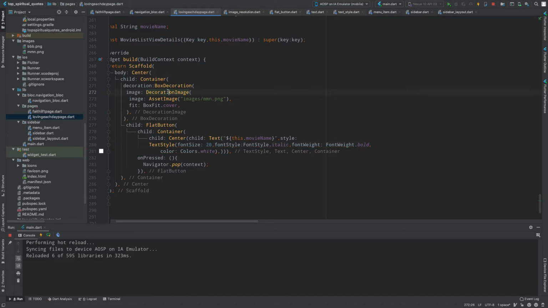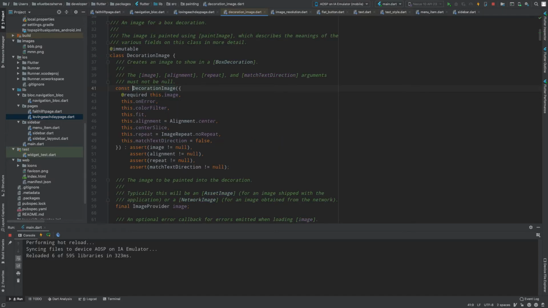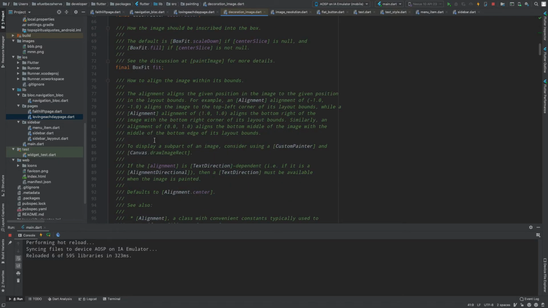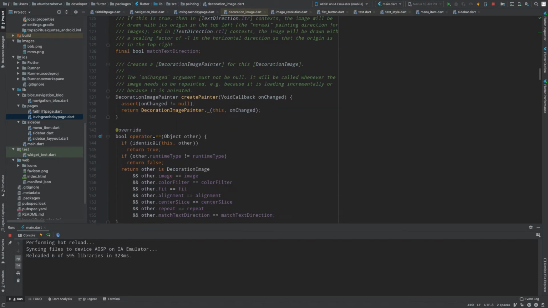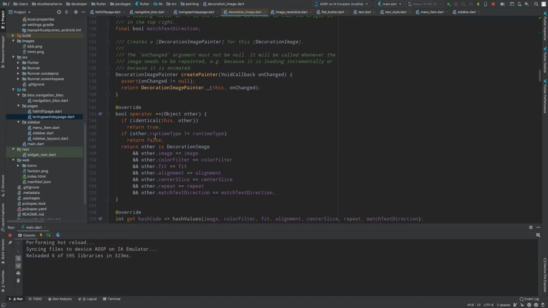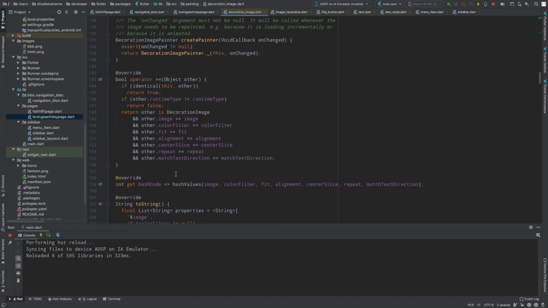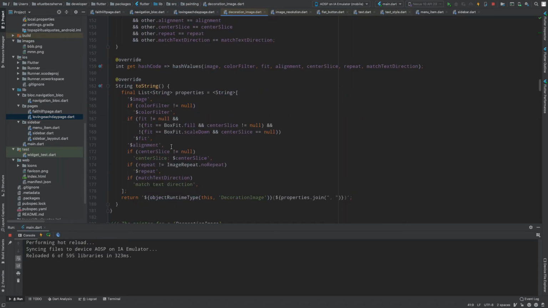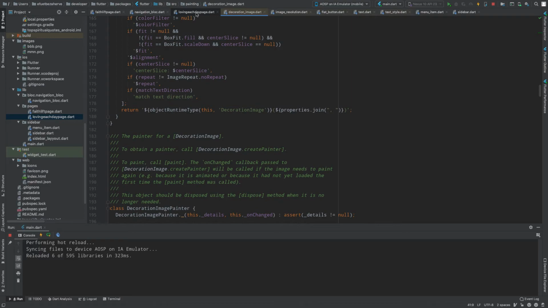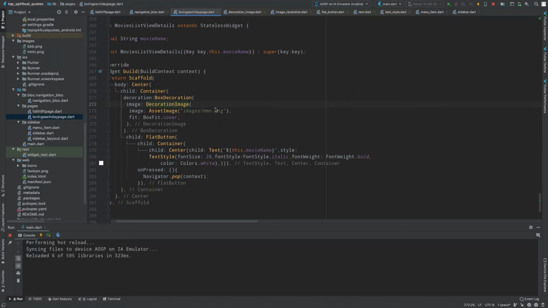Like, let us look at this one, Command B. You see they have their own fit, color filter. You see, that's how you know if a widget can take any other property. You see, fit, all those types of things. So guys, that is it for font, where you just type your text. I started here. You can use style.